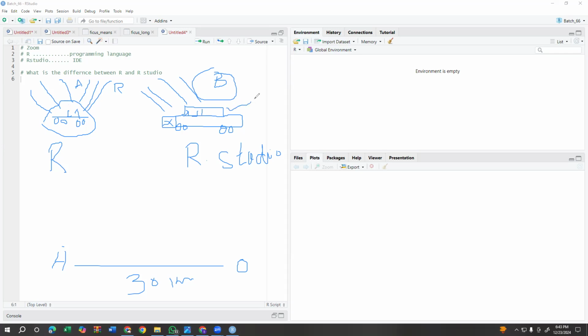But this is a frame. We can't drive a frame without an engine. We can drive an engine without a frame, but we can't drive a frame without an engine. Clear? So this engine is the R. This engine is the R, and this frame is the RStudio.